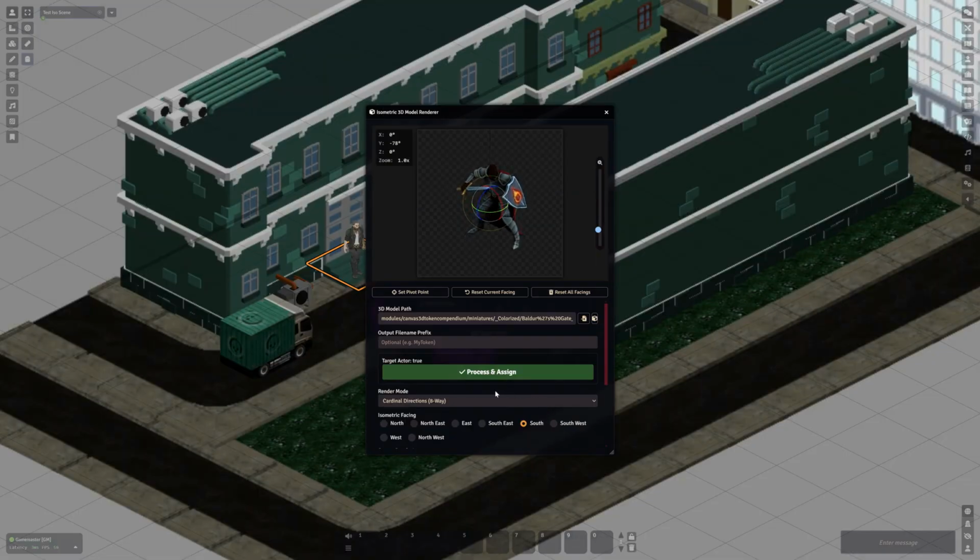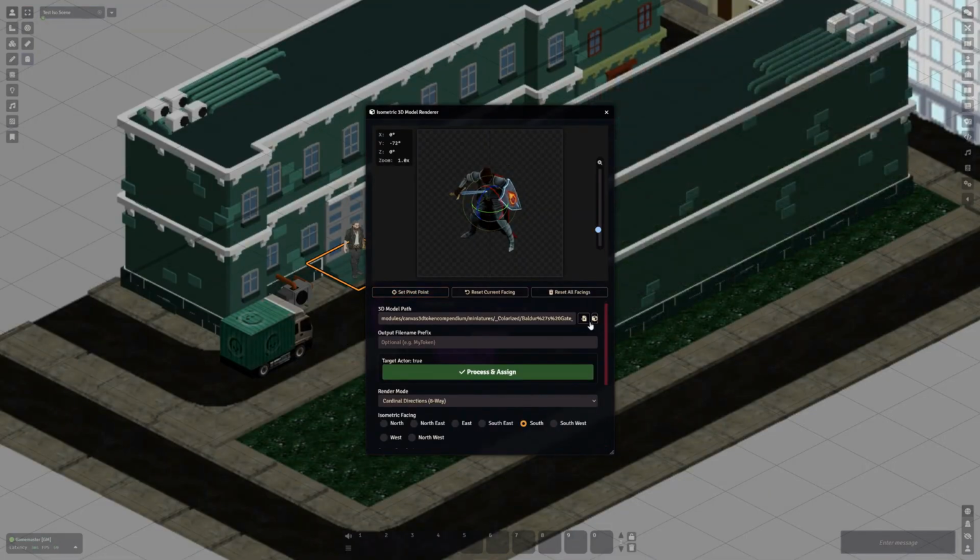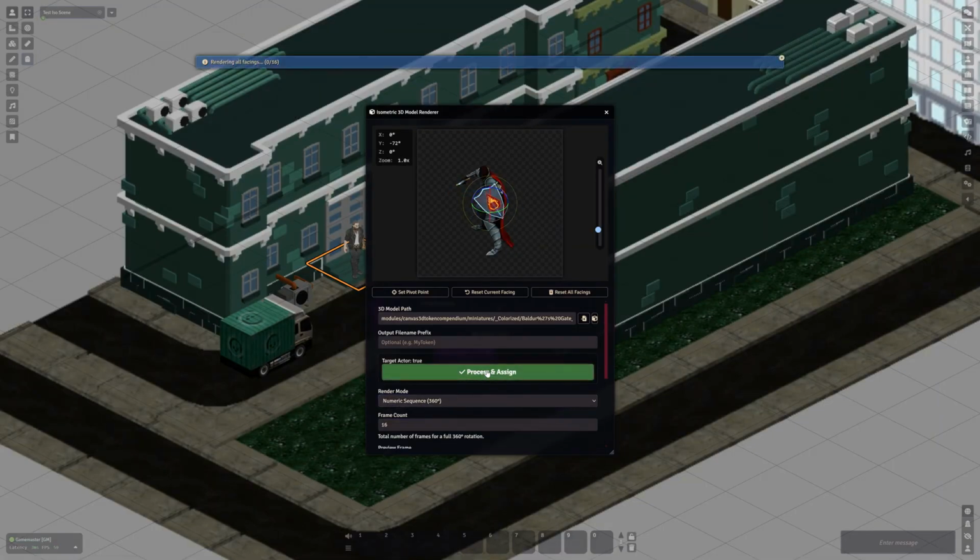Once you have the model loaded into the scene, you can position it so that it's facing the direction you want to register as south, and if the model isn't centered, modify its pivot point so that it rotates around center mass. Then you can choose between cardinal directions or a set number of frames that you want to render. Clicking Process and Assign will generate each of the isometric sprites your token is going to use and attach these images to the token.